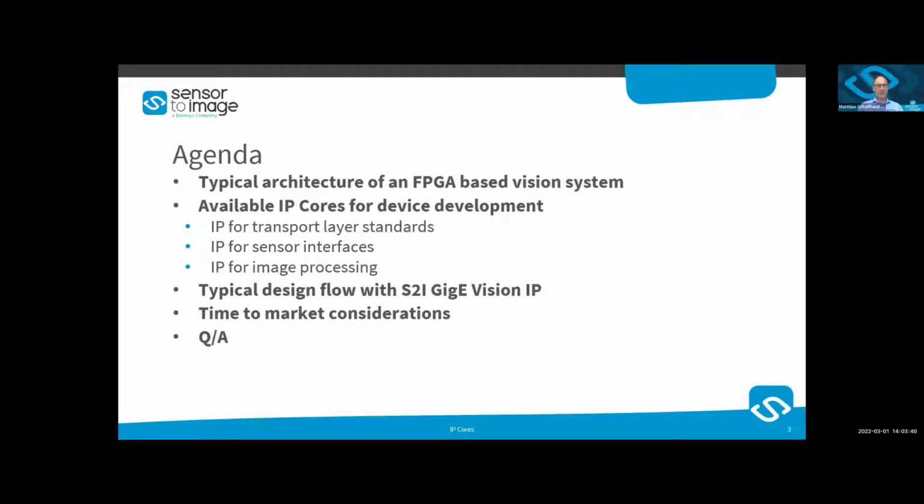What I want to talk about is first a typical architecture of an FPGA-based vision system and what elements we can provide you to speed up that design. So transport layer IP cores, sensor IP cores, and even if we don't offer that directly, I want to mention some aspects of image processing with IP cores to get the full picture. Then I give you a short overview about the typical design flow with this Sensor to Image IP core, so that you get an impression how that works. And finally, consideration about the time to market aspects, to get some information and to get some feeling why IP cores should help you to design your devices.